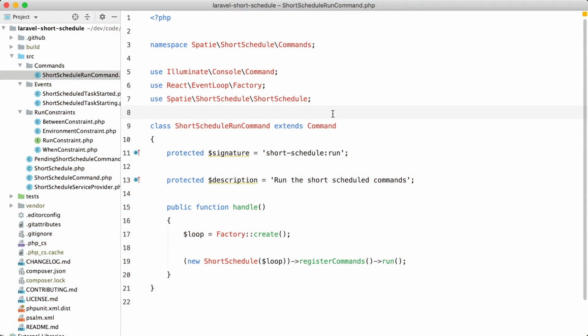In the previous video, you saw a demonstration of how you can use our short schedule package. In this one, I'd like to show you how the package works under the hood. And it's actually quite a simple package, there is not too much code involved.